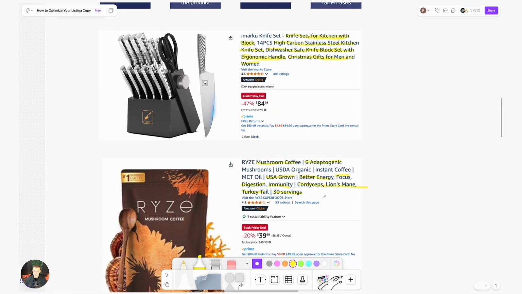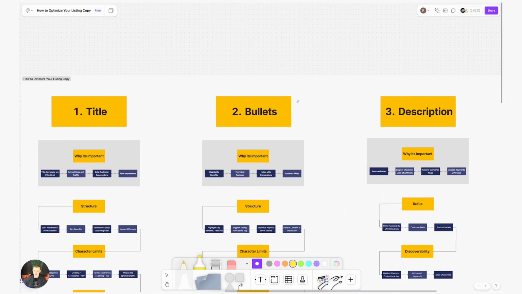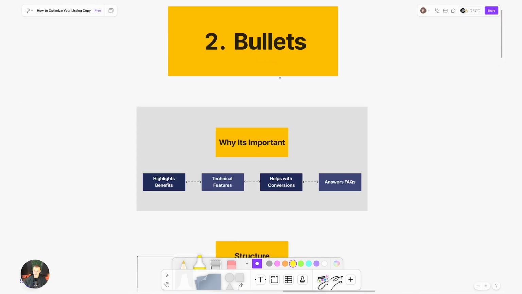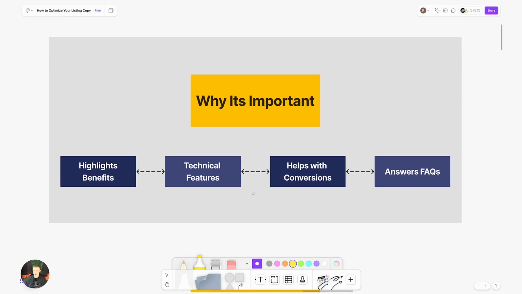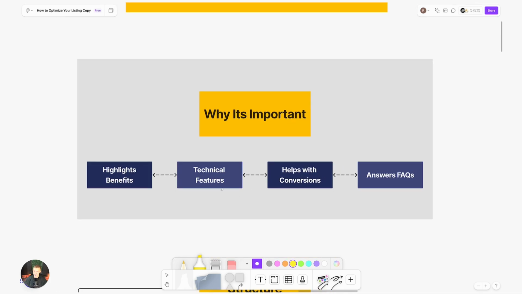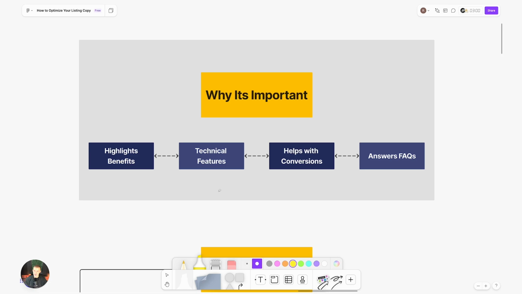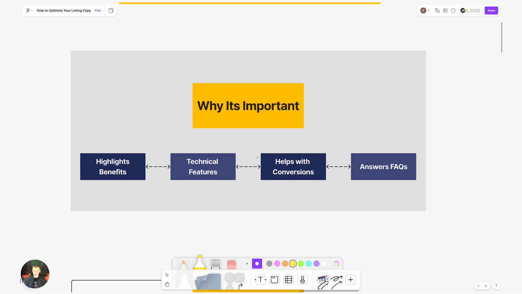Moving on to the next field that we would work on. So the bullet points. Why are the bullet points important? So you highlight the key benefits of your product. Key benefits, selling features. Any technical features. So if you're selling light bulbs, for example, you're going to show how many watts they are or what the Kelvin temperature is. Bullets are going to help with conversions because some people still read the bullet points, but generally that's going to be through your images, but it does still help nonetheless.